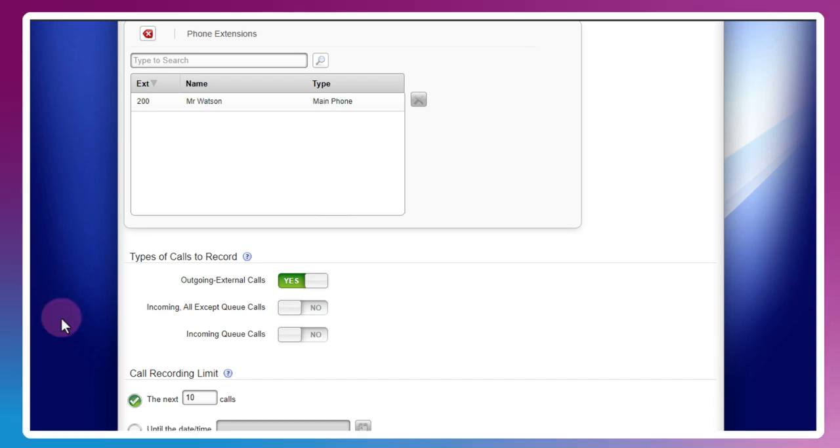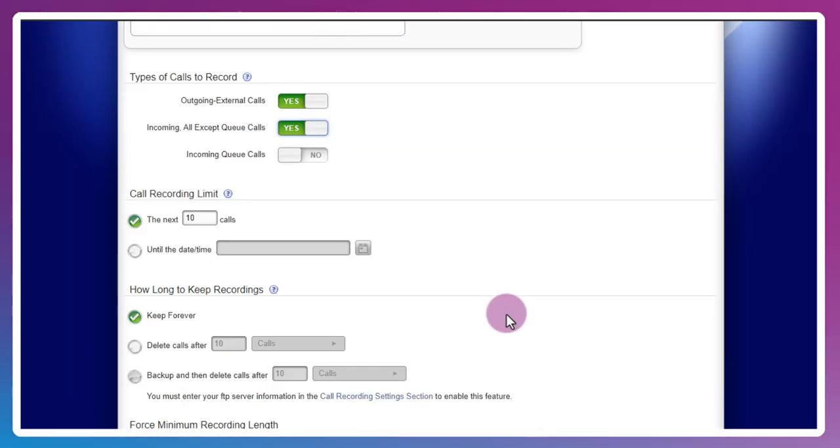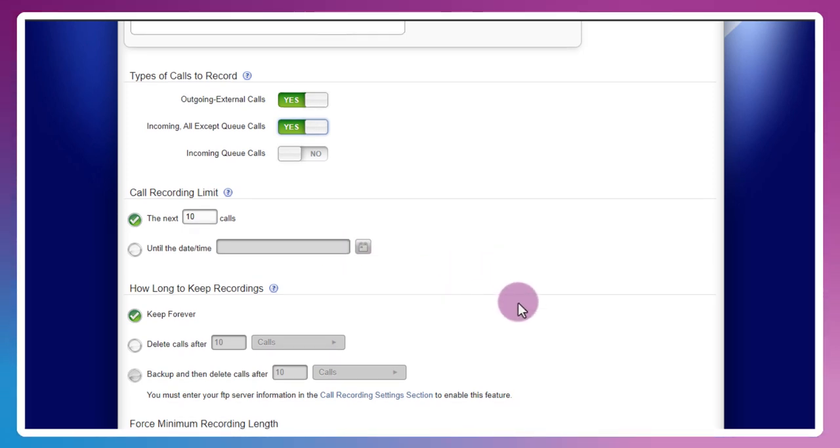Under the types of calls to record, we're going to enable outgoing and incoming except call queues. We can set the amount of calls to record by way of next X calls or a date and time. So by default, the next 10 calls, and then we can also set that date here. We'll configure our archive settings next. So keep forever, delete calls after X amount of calls, and backup and delete if we've got our FTP server set up for the backup.